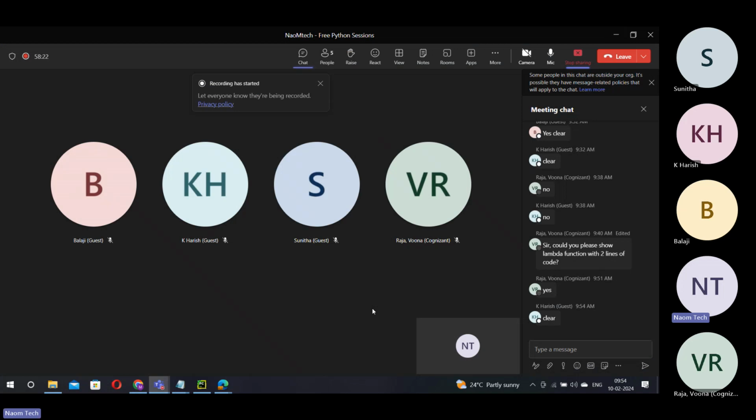Right. How about others? Harish is clear. How about Raja or Sunita or Balaji? How about you, friends? Are you good with this?